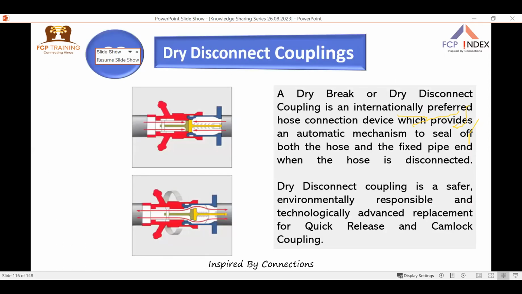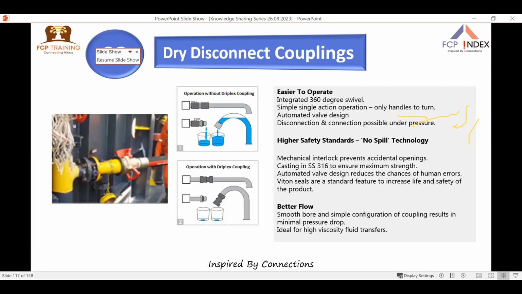The next is the dry disconnect coupling. It has been popular for the last 5 years, wherein you can connect and disconnect without any fluid loss. This is the dry disconnect coupling, which is used for transfer hoses, mostly in the petroleum industry. This is the concept: easy to operate, and the spillage will be almost zero.